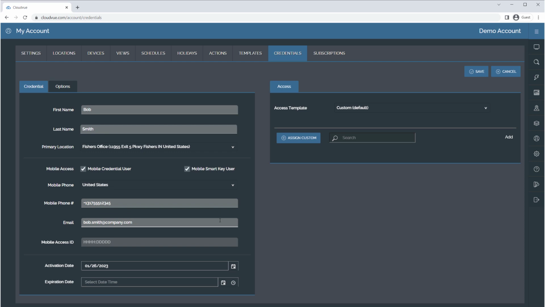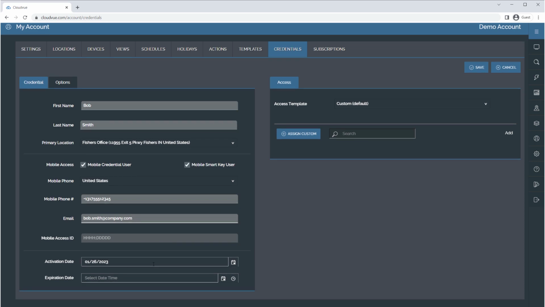Towards the bottom, you have the option of scheduling a date range for their access. The activation date will often be today's date, but if you have a user that begins work on a specific date, this could be scheduled in the future as well.